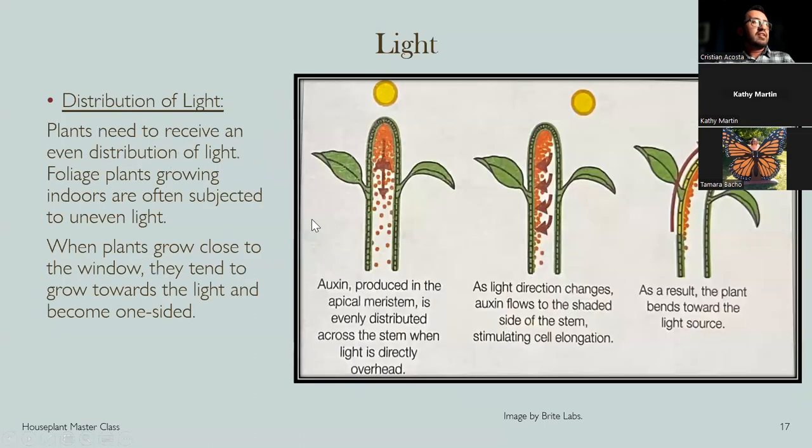Sorry, about the distribution of light. Here we are going to see why the plants take those shapes every time that we put them close to the window, or when they are a little far from the window and they keep growing towards the window. So why is that?